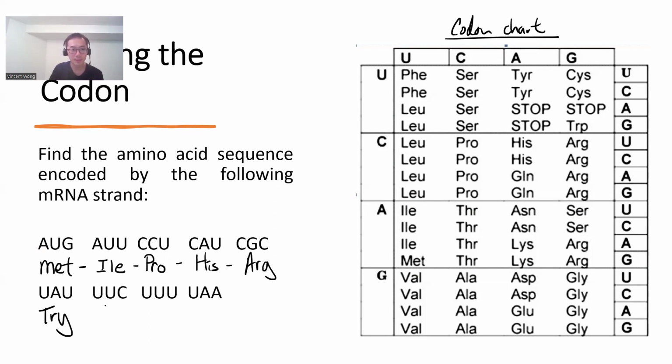UUC is PHE, and then PHE. And then UAA, you are awesome. That means it's a stop codon, so we stop. That's it.